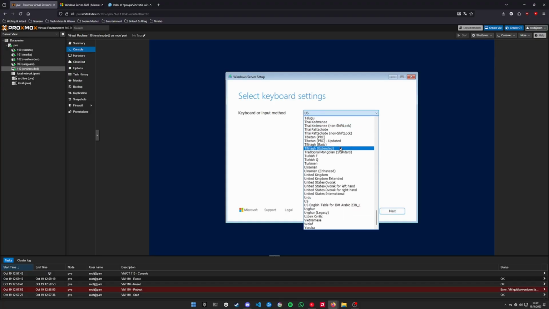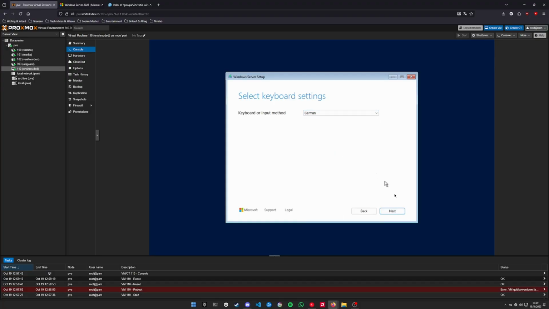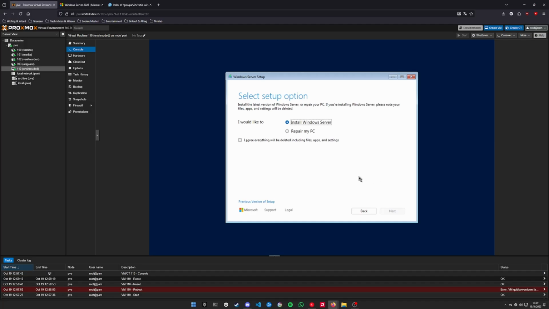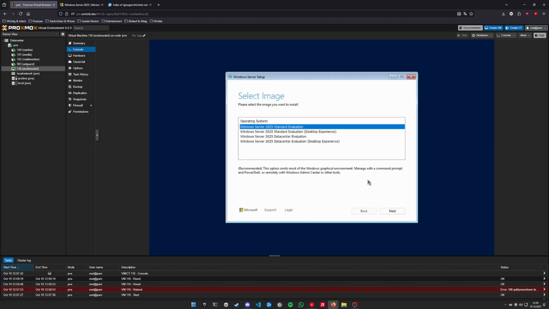Follow the setup. Select your language and keyboard layout, accept the terms. And make sure to choose desktop experience if you want a graphical interface.